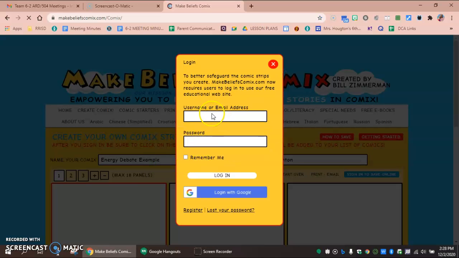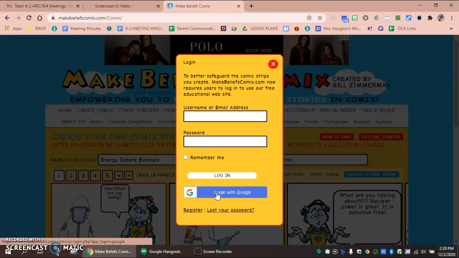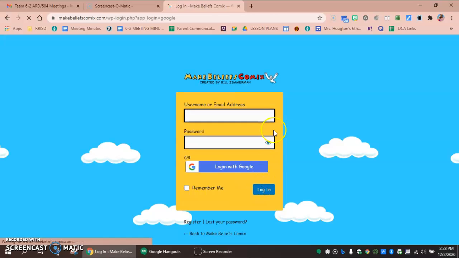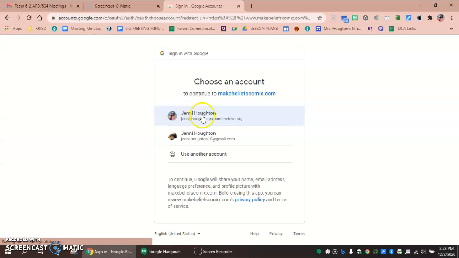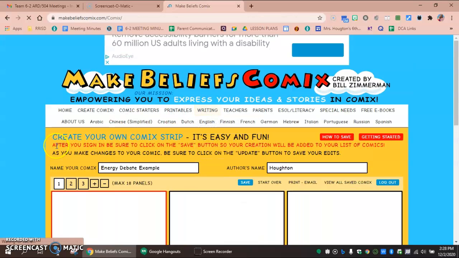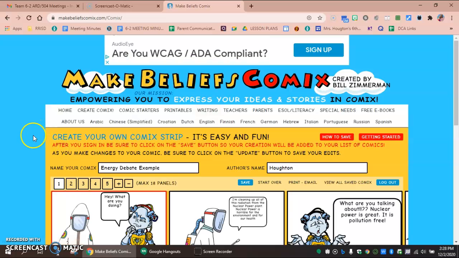It's going to pop this up. You're going to log in with your Google. I've already logged in and created an account. So you're just going to hit the login with Google, and you're going to pick your name. And it'll log you in, okay?